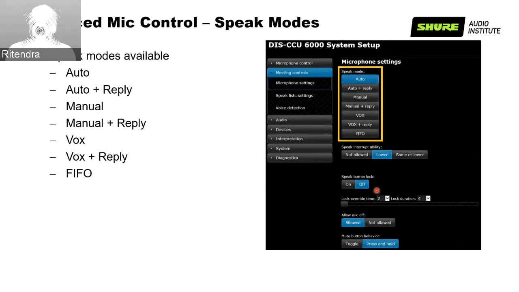Vox is voice activation, and FIFO is first in, first out. So the delegate can request to speak, and that's going to be in sequence. If first delegate gets the access and he turns off the microphone, the second one gets the access automatically without any interruption or without any control by the chairman. So that's FIFO, first in, first out.